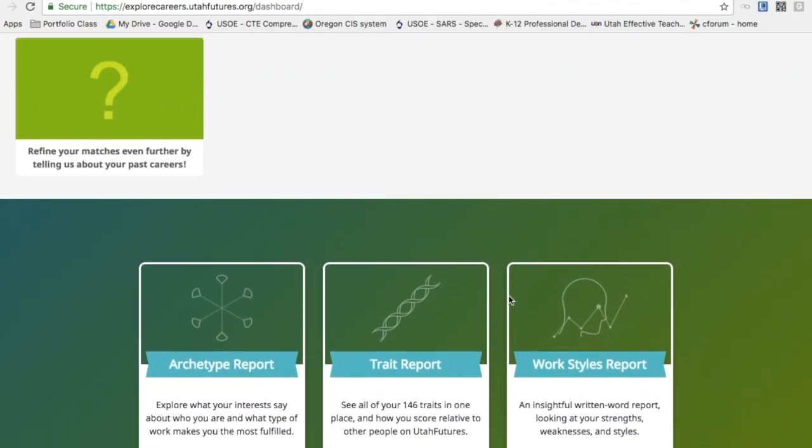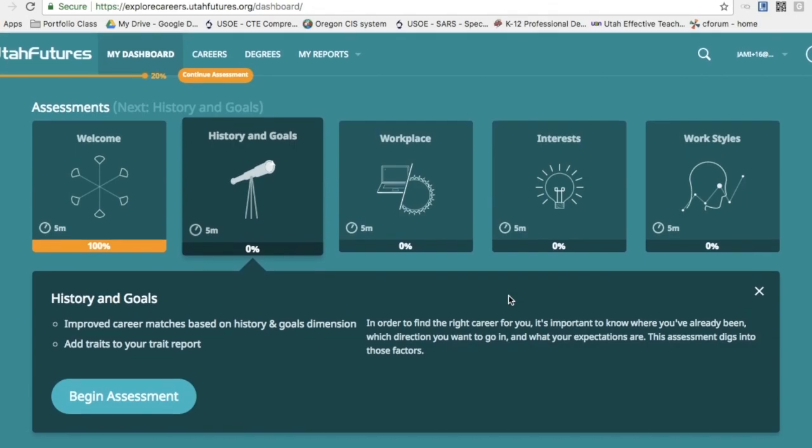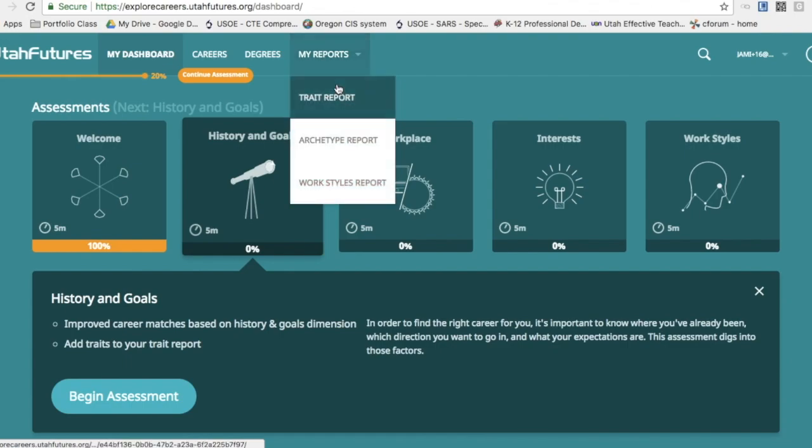So that's kind of a quick overview of the first assessment in the new set of tools. I encourage you, if you have time, to just look at these 3 others and give those a try to start unlocking some more of these reports.